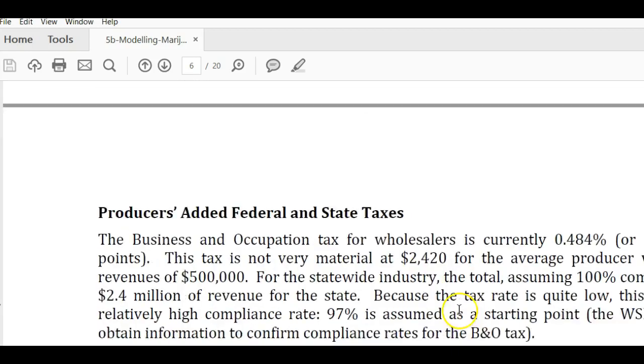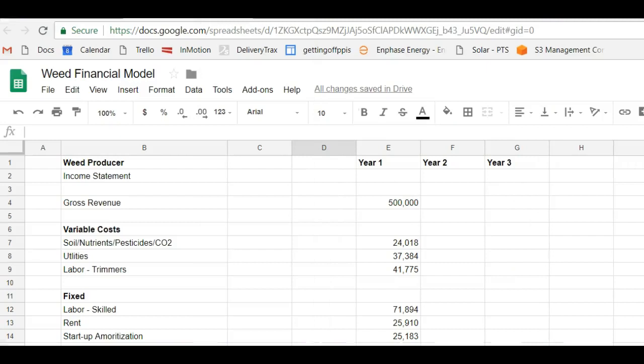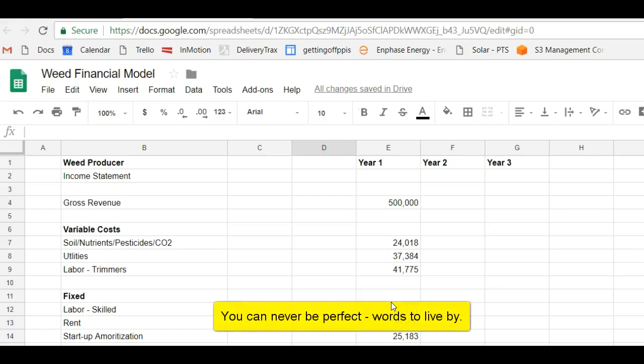And the reality is, with a unit financial model, there will be unique aspects to any business. So this business has a B&O tax of 0.484%, and these other taxes. Basically, I'm making sure that my model matches reality to a certain extent, right? You can never be perfect, but you can try. So I'm going to do a little bit more cleanup here.